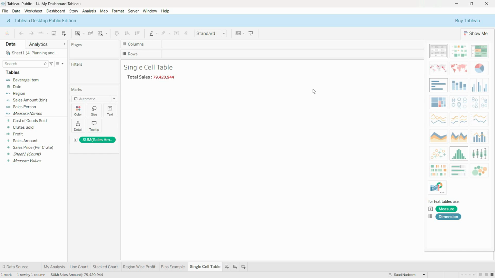So that's how you can save your Tableau Public workbook, both locally and on the cloud. Just try this by yourself and I will see you in the next one.